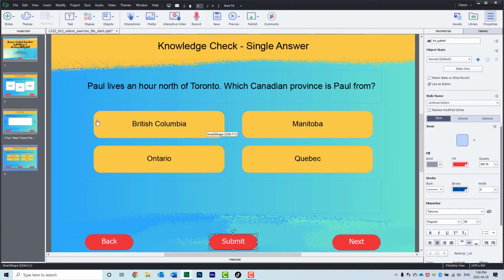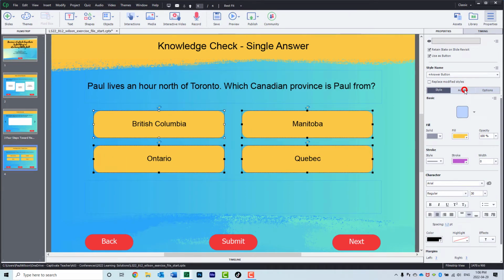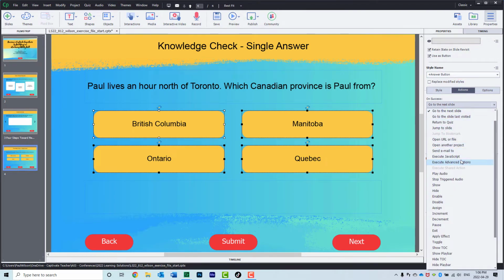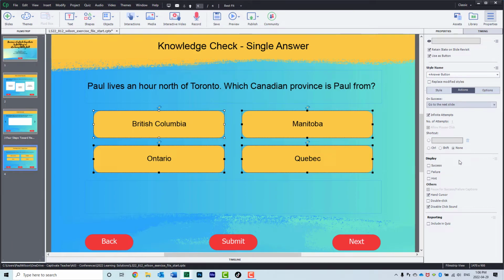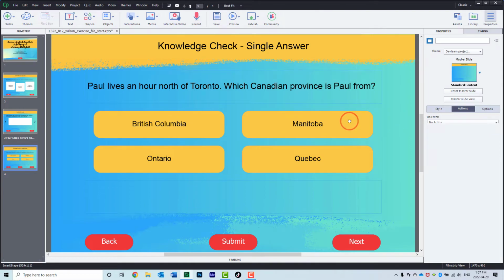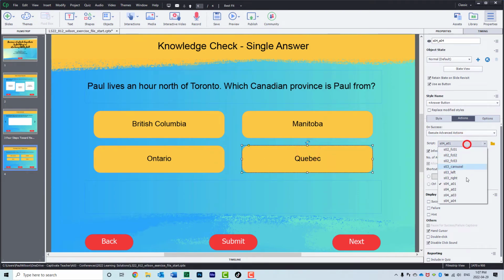Now we can select all of our objects here on the slide, and here's kind of a pro tip. You can first of all select Execute Advanced Actions for all of them at the same time, and then choose, for example, answer 1, and then one by one just change the answer script to answer 2, answer 3, answer 4. That saves you a couple of clicks here.